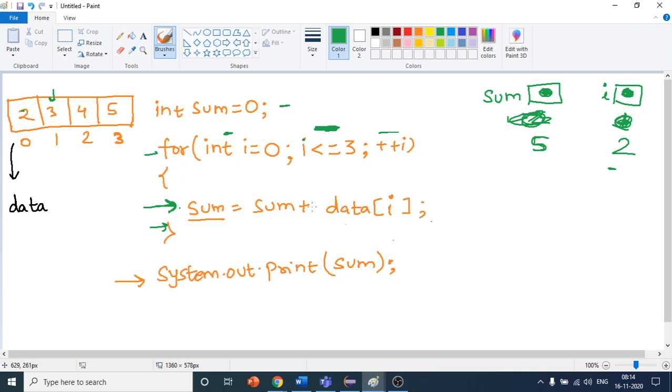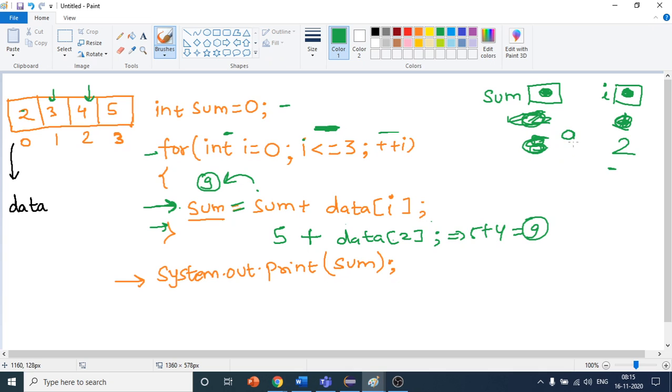So what is this? sum equals sum plus data of I again. But what is the value of the sum variable? 5. So 5 is the value, and after that, again the addition operator. And what is this data of I again? What is the value of I? 2. Data of 2 will give you this value, which is nothing but 4. So it will become 5 plus 4 equals 9. So this value will come and be placed here, because we have put one assignment operator. Whatever value this statement calculates will come inside this. So again the value will change and become 9.